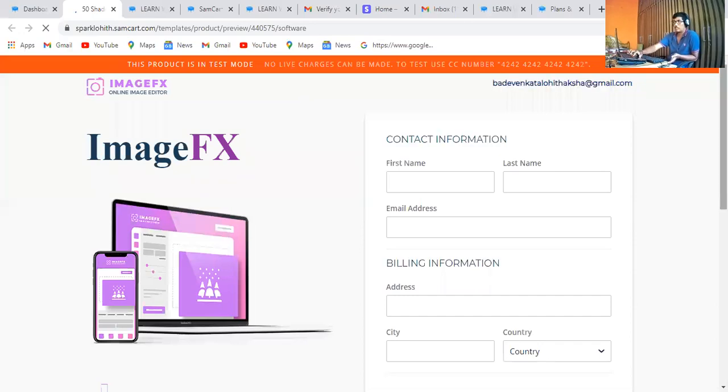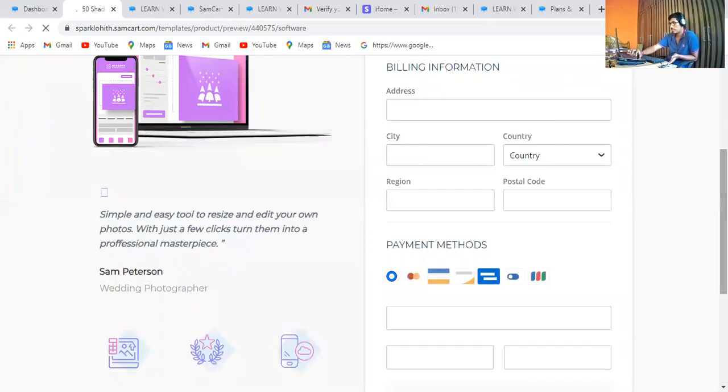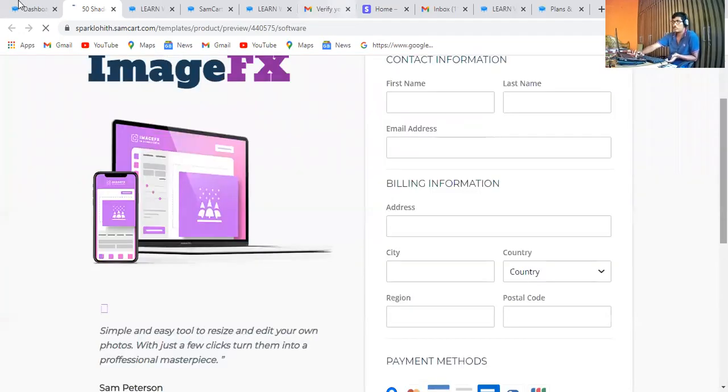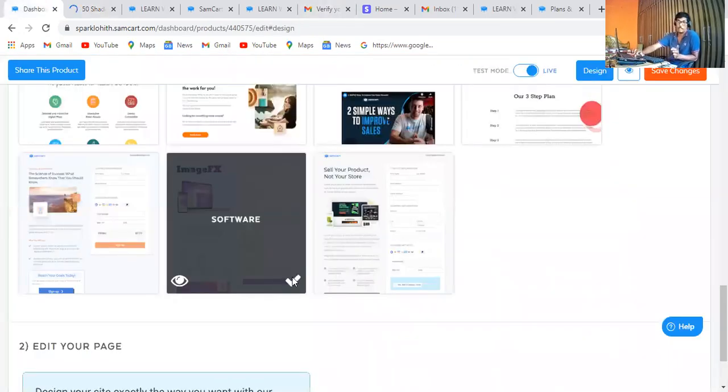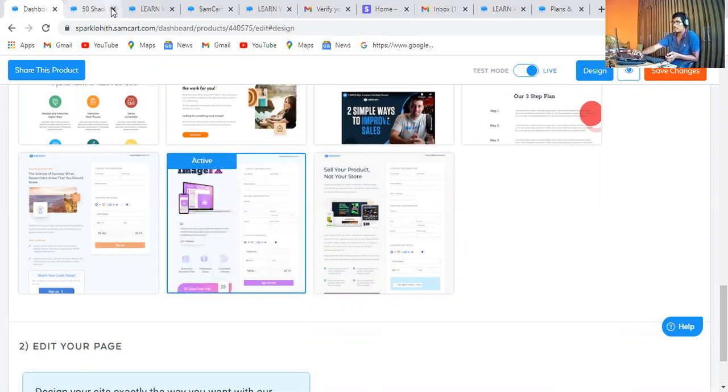Feedback gets like this only. It's very simple to do, guys. First of all, same like that. I'm going to select this image effect. Now I'm going to select this image effect. See, now I'm going to select it as an image effect.